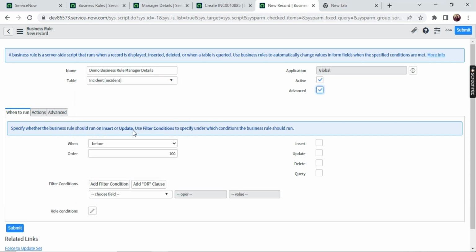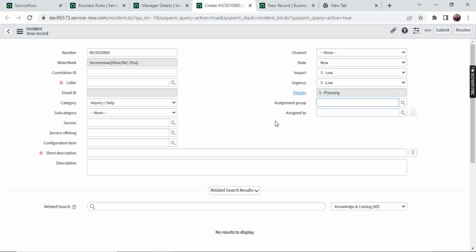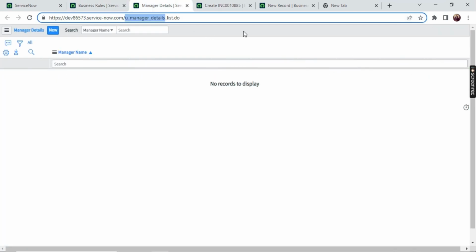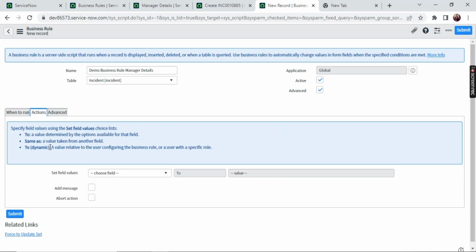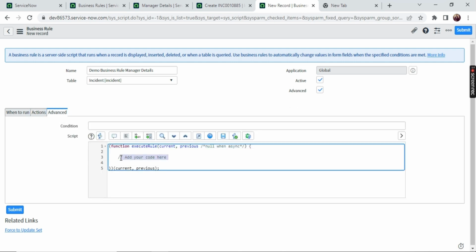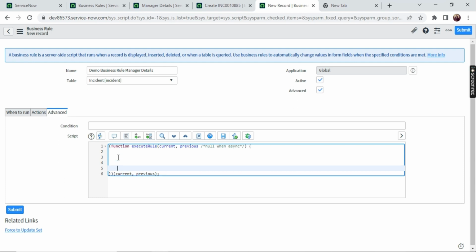Now choose the option called advanced. When to run? Obviously I'm going to use before insert or update, because if we are inserting something into the table at that time, it should work. On the first go, when the user doesn't add any details, it will be blank, correct? So let's better go with the option called update, when the update of an incident is occurring. Okay, now let's go to the action. No need for an action. We will write a script to achieve this. And how do we write a script? We all know how to write a business rule, a server-side script.